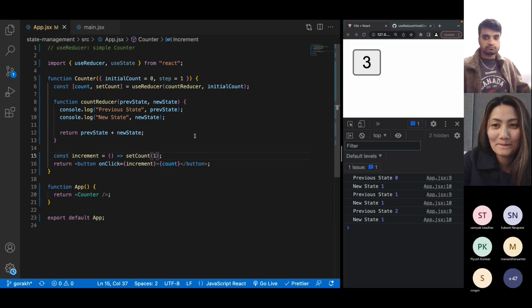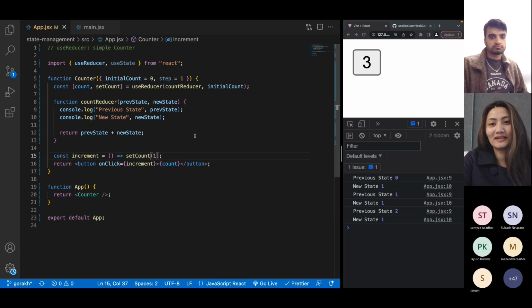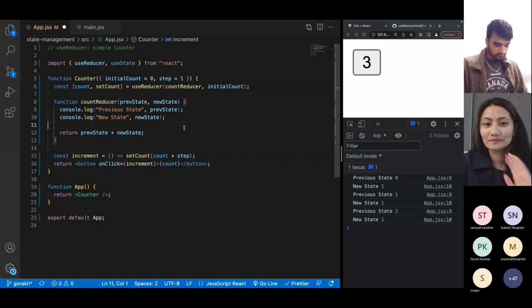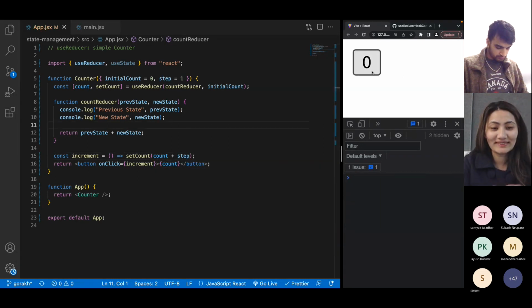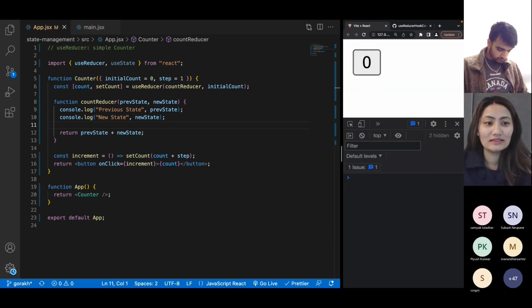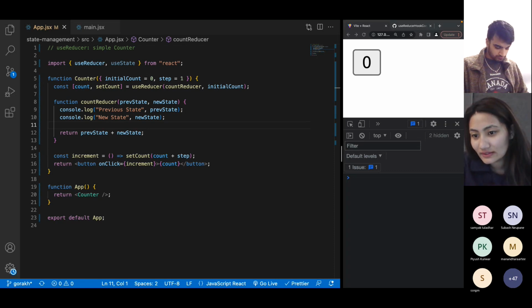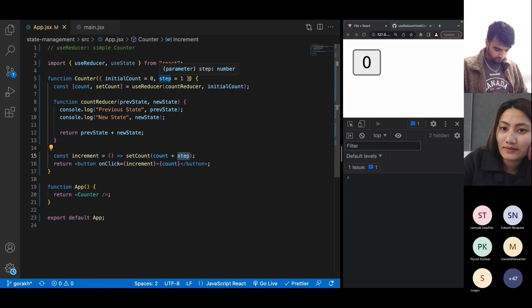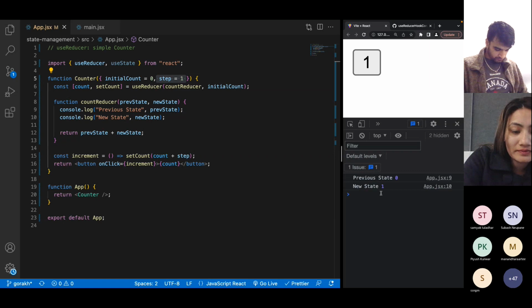So instead, what I can also write is, let's say, count plus state here. Now let's go one step ahead. Okay, guys. So what will be the value of previous state and new state now, if I click? 0 and 1. Previous state is 0 currently, right? And the new state will be count 0 and step is 1, right? Step is coming 1 from here, right? So 0 and 1.